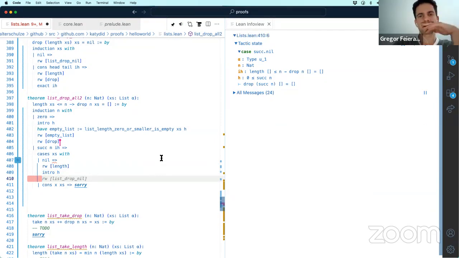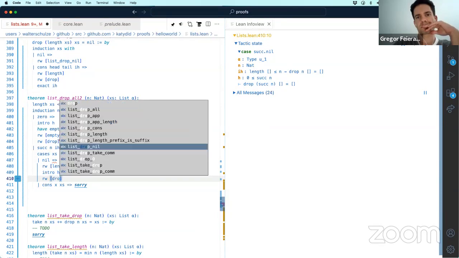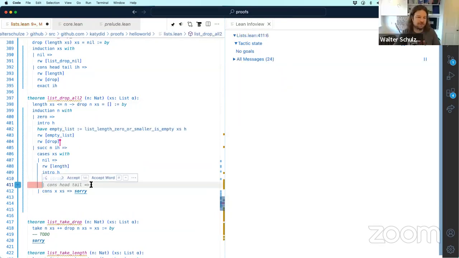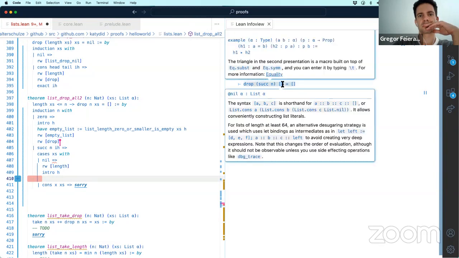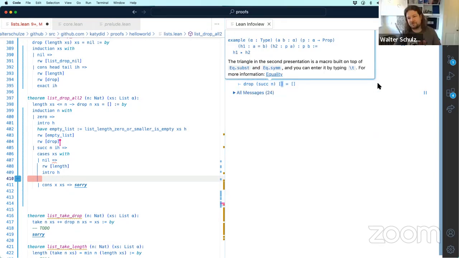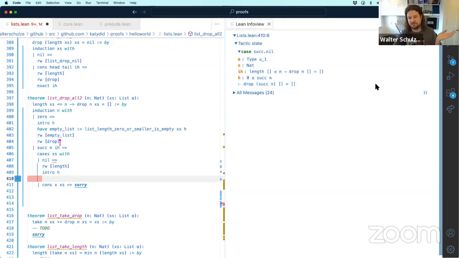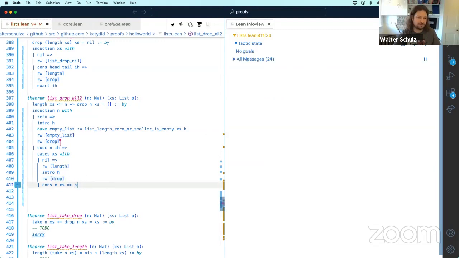True. And now we can rewrite with drop because it can take on 1, and then we're done. Because it's just trying to prove it's equal to the empty list. And if it tries to take the successor of, like, it's trying to drop something, it sees the empty list, then it just short circuits. So that does that for us.